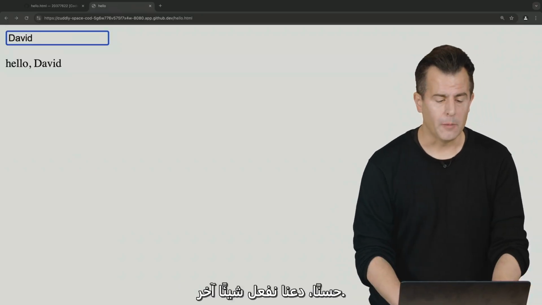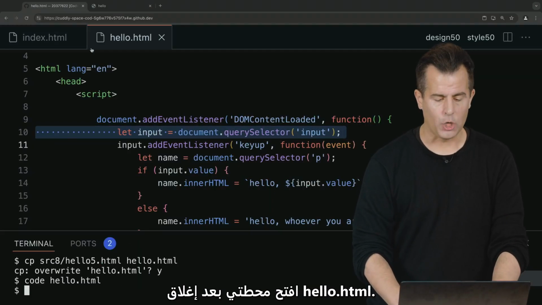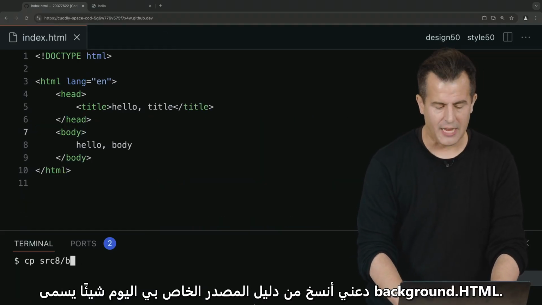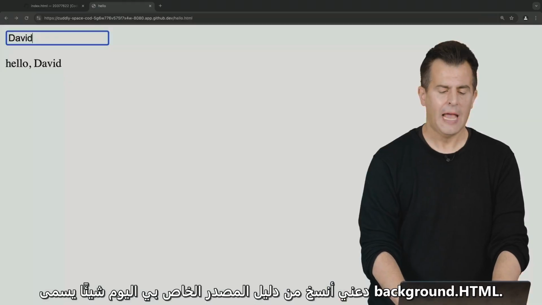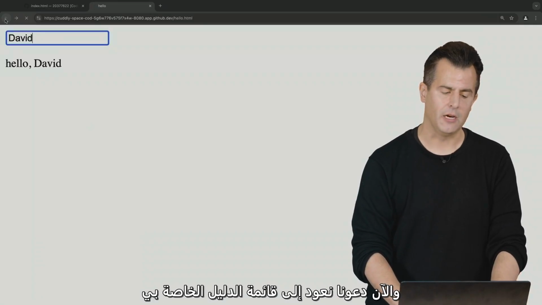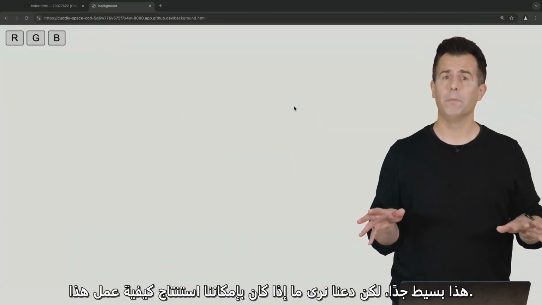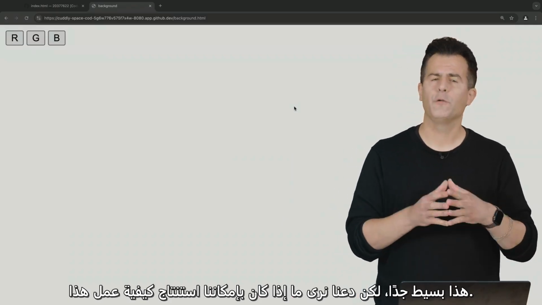Well, let's do one other. Let me go back to VS Code here, open up my terminal after closing hello.html. Let me copy from my source directory today something called background.html. And now let's go back to my directory listing here, reload, and see background.html and click it. This is very simple, but let's see if we can infer how this works.